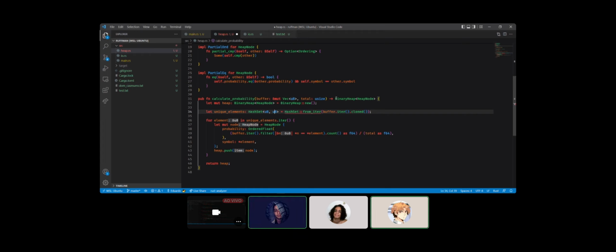I don't think u8 is enough. Maybe use a bigger one, just to guarantee. I think at least 32, man.